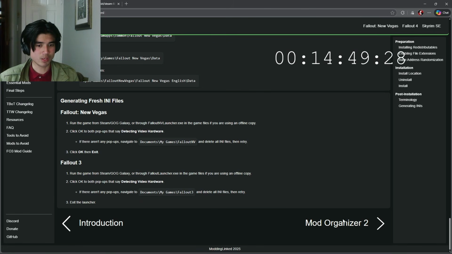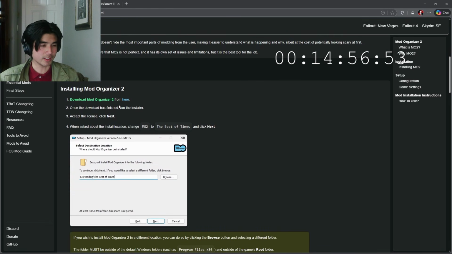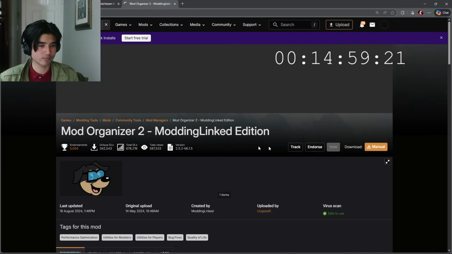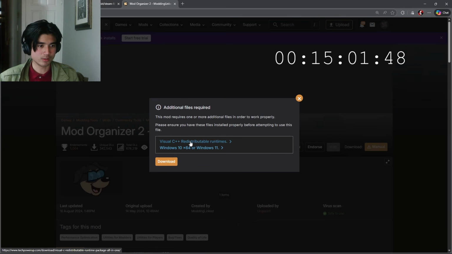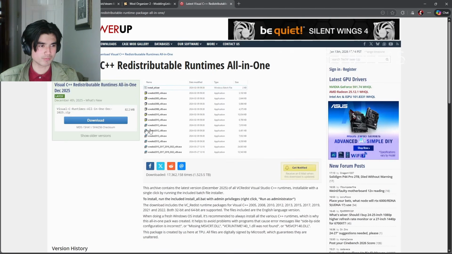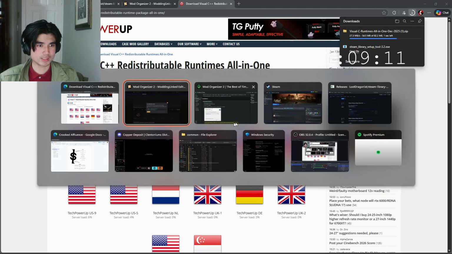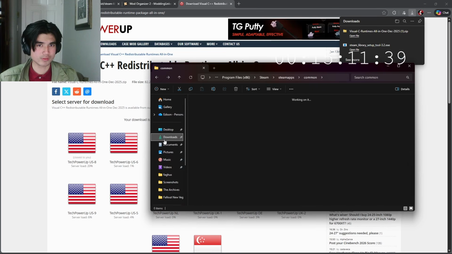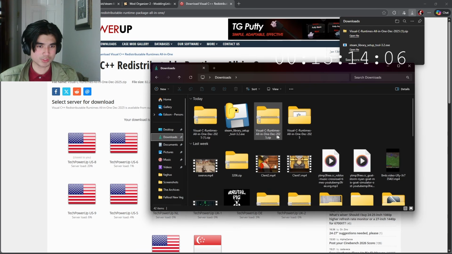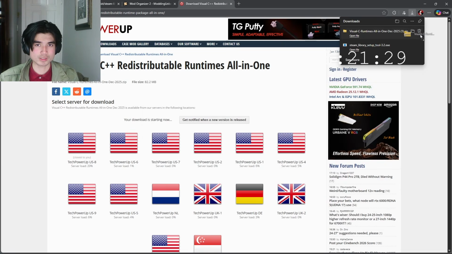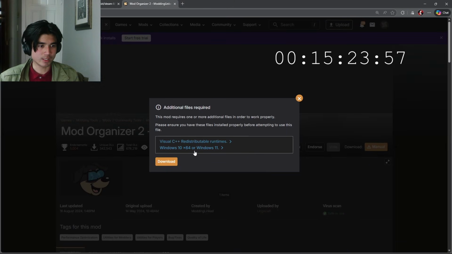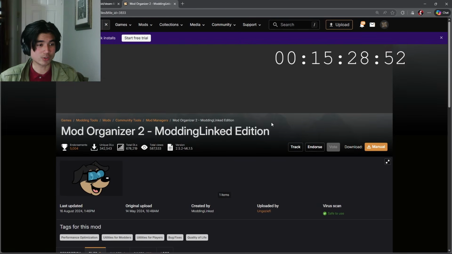Next step. Mod Organizer 2. Installing. Download here. Boom. Manual. Okay, let's just make sure these are installed. Is this the same thing that we installed earlier? Visual C runtimes. Yeah, we already installed this, so don't even worry about that. It's not important. It's just delete. Okay, and Windows 10 or 11. I think I'm on Windows 10 or 11.